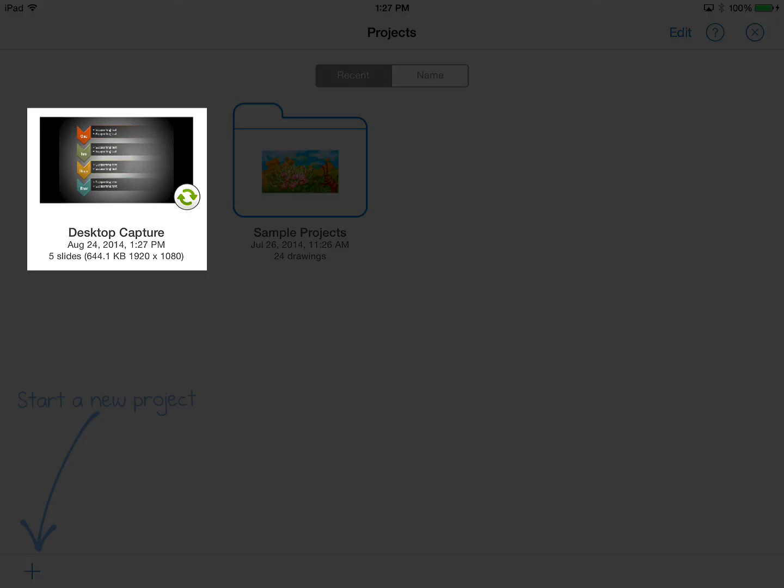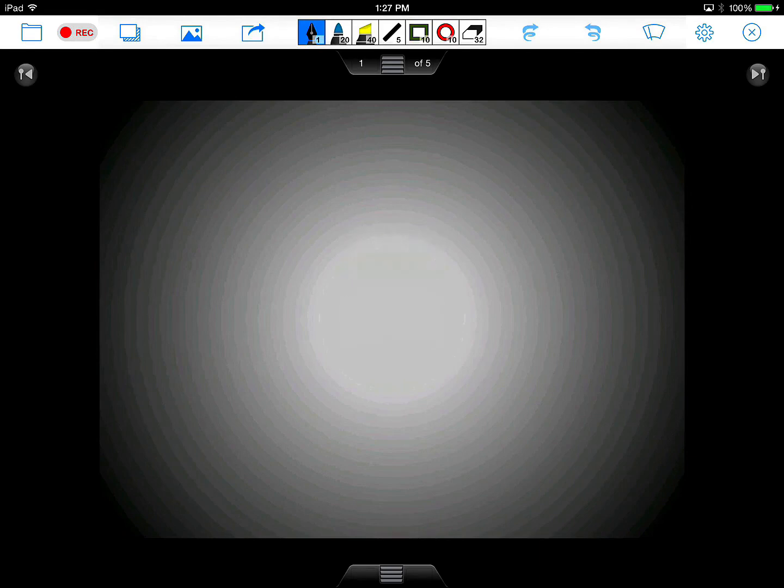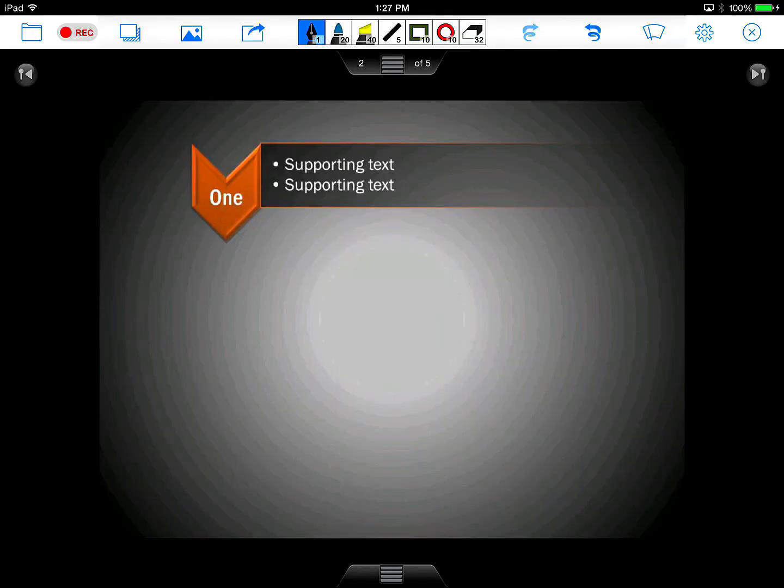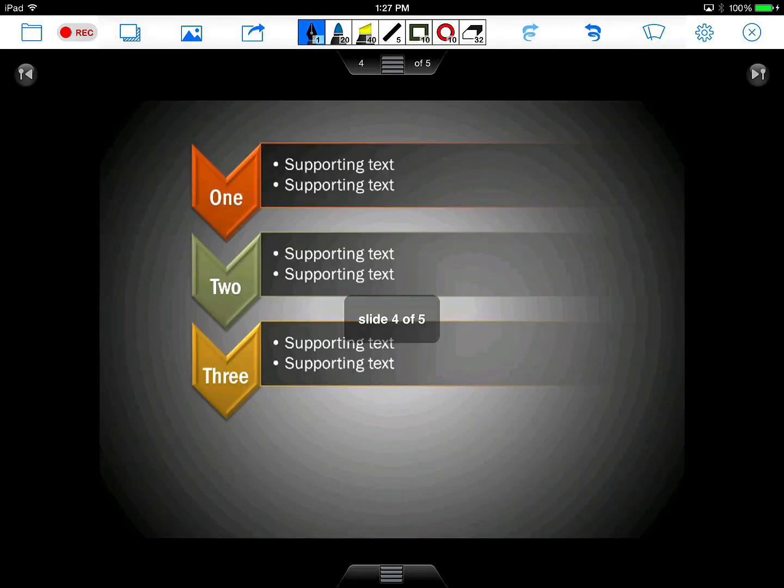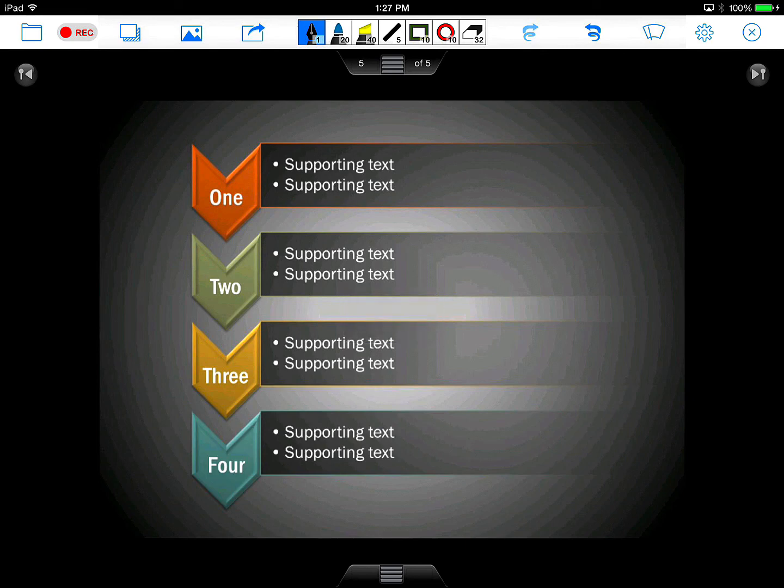You'll notice we have a brand new desktop capture here in the top left. If I tap on that, we start on slide 1 of 5. This is the project we just created. If I advance my slide, it actually will play back the entire presentation, captured just as I did before when I was connected to Doceri Desktop.